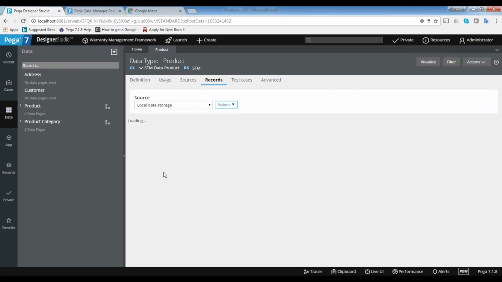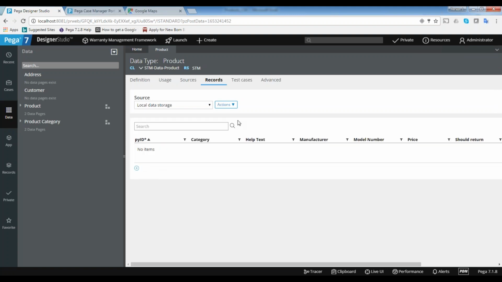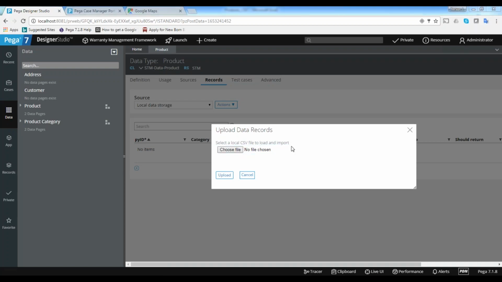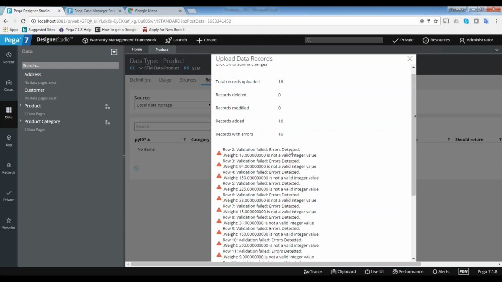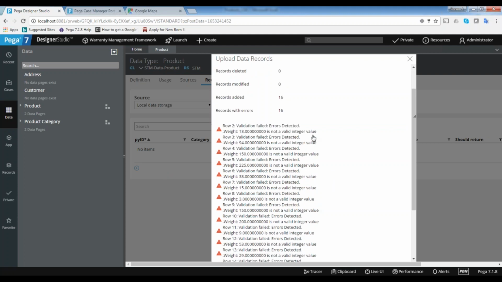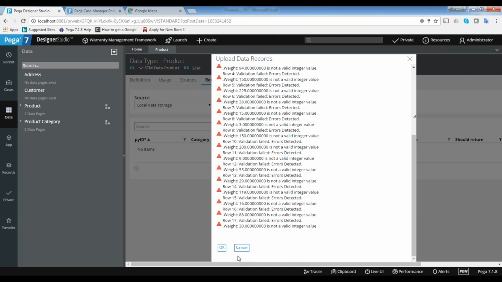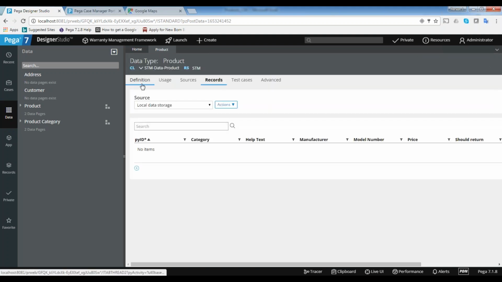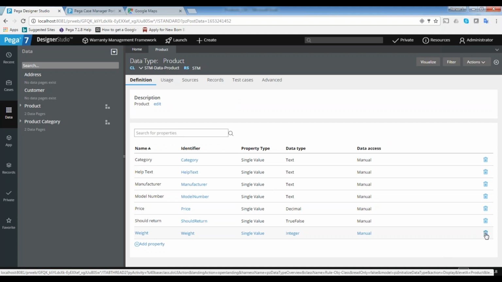Close. So if you want to add manually, you can also add the products. So I'm not adding, but I'm importing. Import, choose file, product CSV, open, upload. So errors are there. It seems like it's not valid. So we need to convert weight into decimal because it's taking decimal values. Let's go here. Let me remove this.